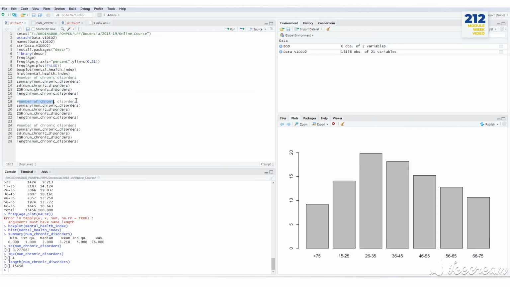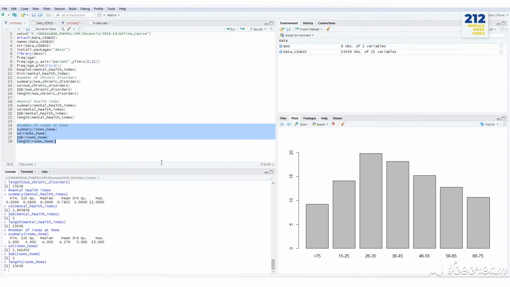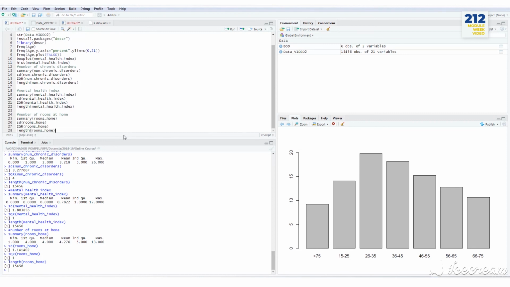The minimum and the maximum values also give an idea of the dispersion of the variables. So, again, if we look at the variable number of chronic disorders, the range between these two values is much higher than in the other two variables. Finally, the interquartile range gives information about the dispersion between the central values of the distribution, what is represented by the box in the box plot.